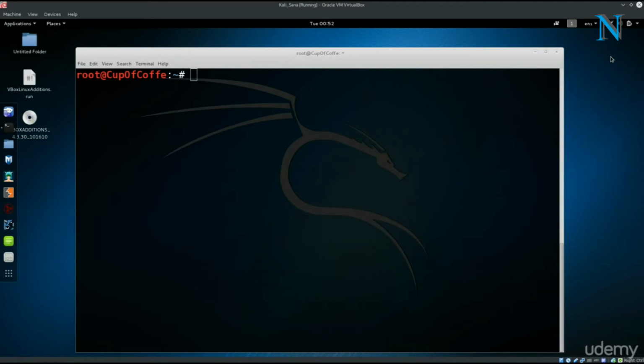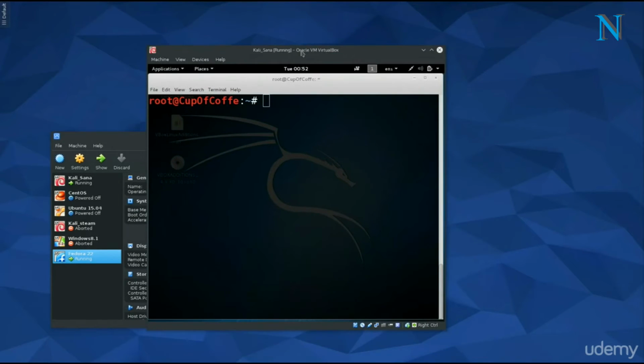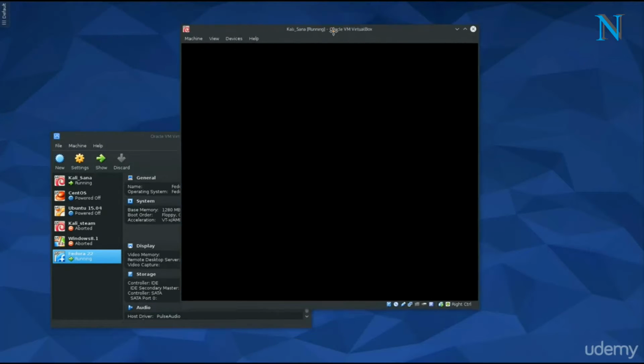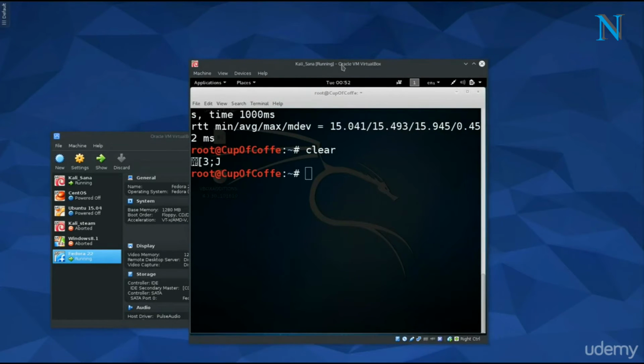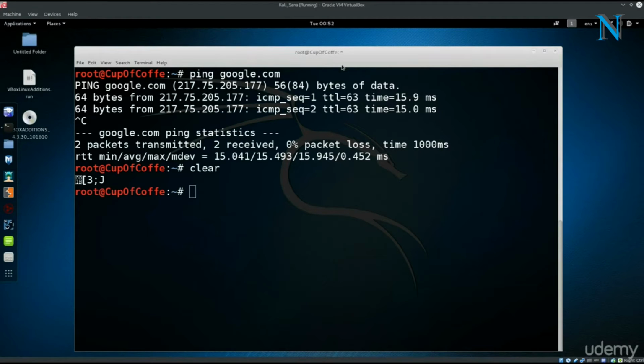I have a virtual machine running just as before. You can see this is a virtual machine. My host operating system is completely irrelevant in this case. It is Fedora 22, but completely irrelevant. Just know that this is a virtual machine of Kali Linux operating within VirtualBox, and it does not matter if your host is Windows or Mac, completely irrelevant.